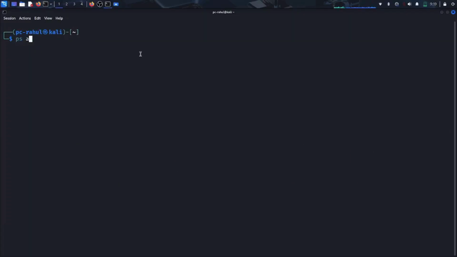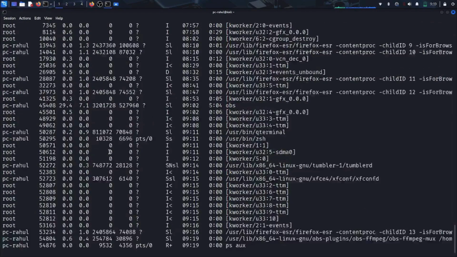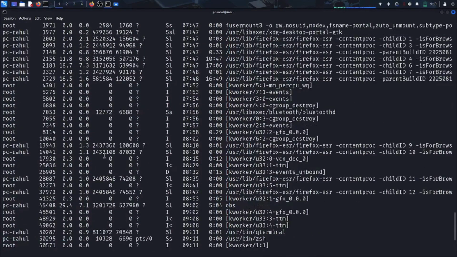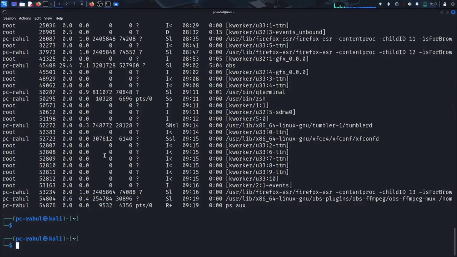Command 2: ps aux pipe grep. So in terminal type ps aux. A real system runs hundreds of processes. This is too much information. So I'll show you a hack move.